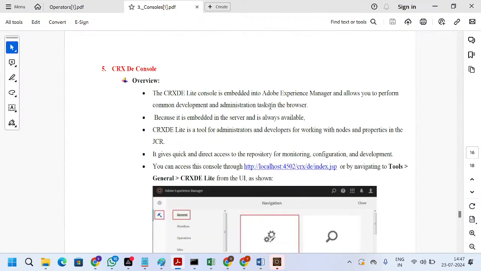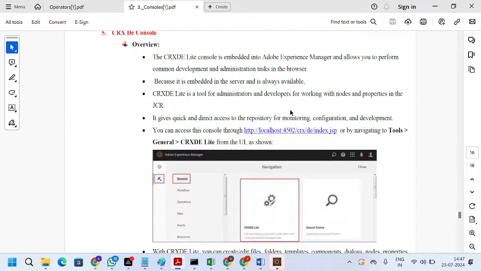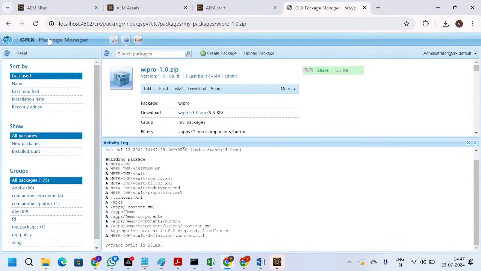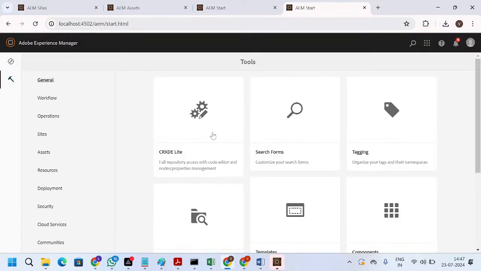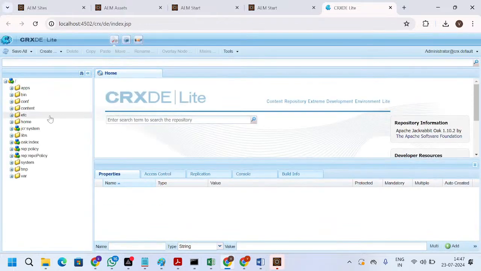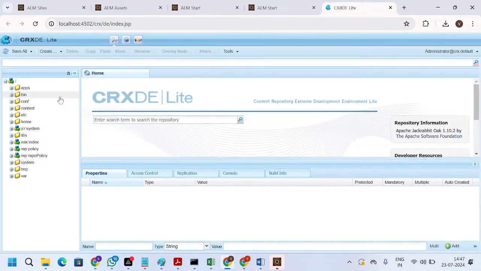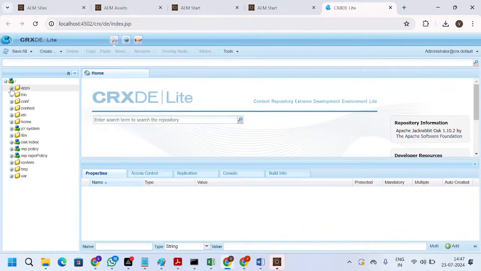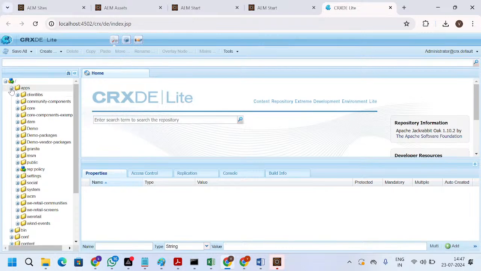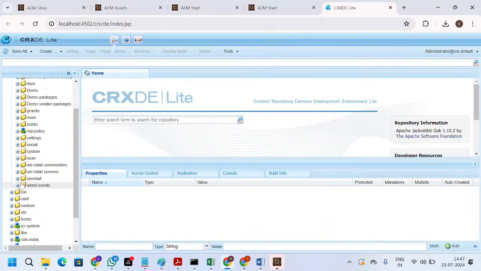Next we have the CRXDE console. Now this is the CRXDE console, guys. Whenever you have the tools option, and if you click on CRXDE Lite, this is similar to a database. Whatever components you have created, everything will be stored in the form of a tree data structure. These are the modules. In the apps module, we have the components. If I open the apps, these are our projects.